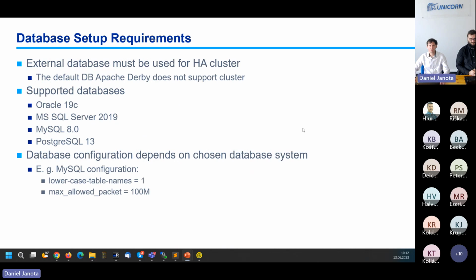Okay, and let's start with the requirements. So we will start with the database. The most important is the requirement for an external database, because the default database Apache Derby doesn't support clustering. So if you want to establish the application cluster, you need to first install an external database and then you can establish the application cluster.